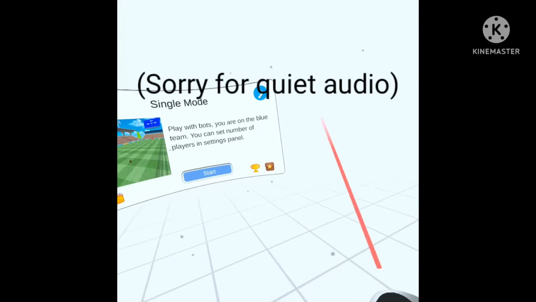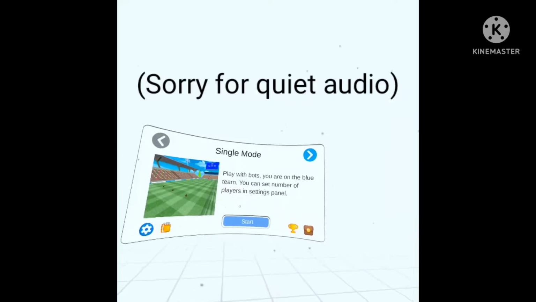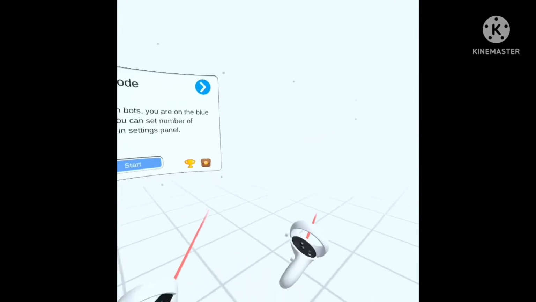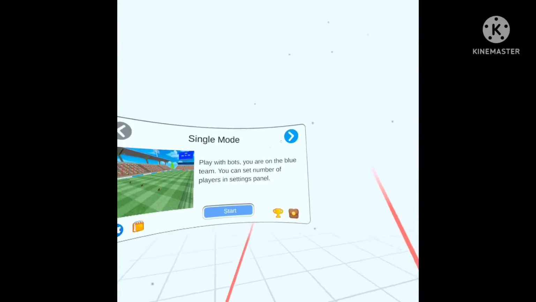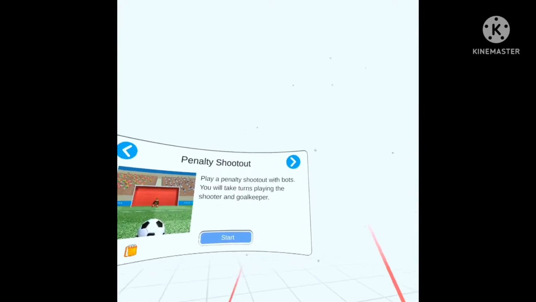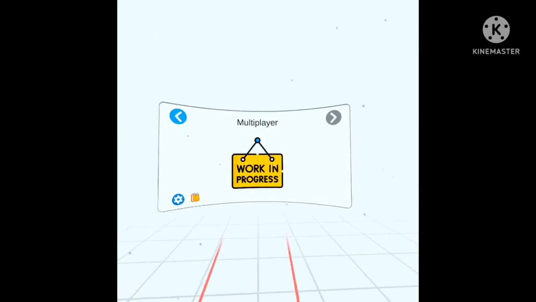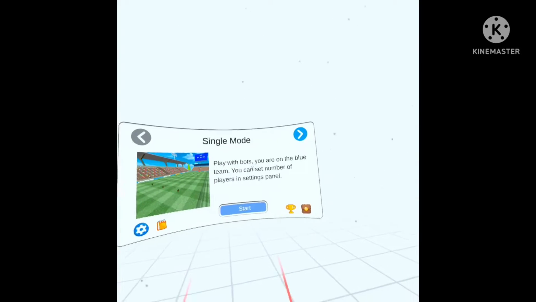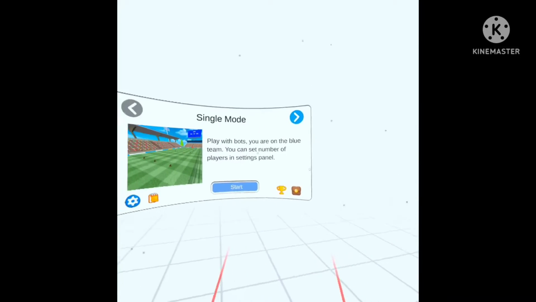So today's video is going to be something a little bit different than what I usually do. Today we're going to be playing a game inspired by Gorilla Tag called Gorilla Soccer, and it uses the same locomotion system and movement and all. It's just instead of playing tag, you play soccer. So these are the different modes. There's single mode, penalty shootout, corner shot training, and multiplayer, which is still being made. So I might come back to this game once the multiplayer function is added.